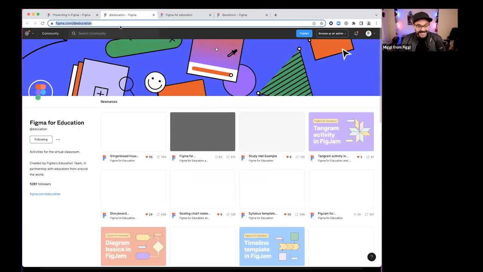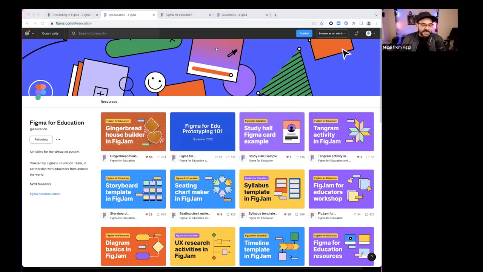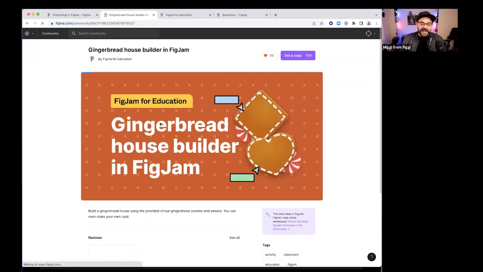Also, we have a whole bunch of templates at figma.com/@education for those just getting started, for educators, for students. And we have a fun one for the holidays, a gingerbread house builder. So if you want to check that out as well.